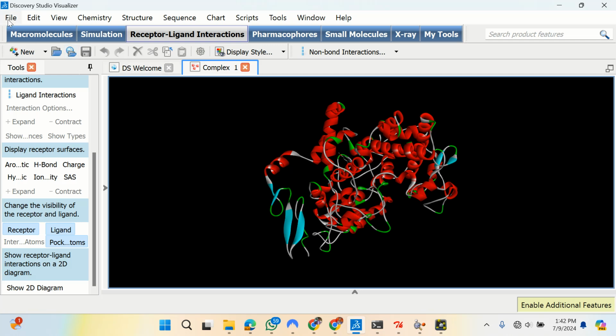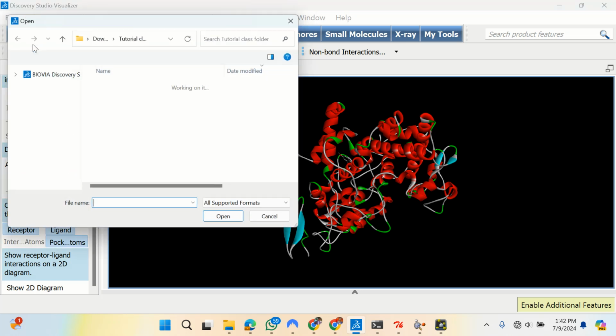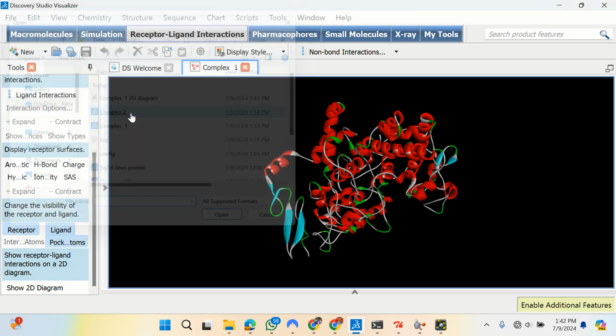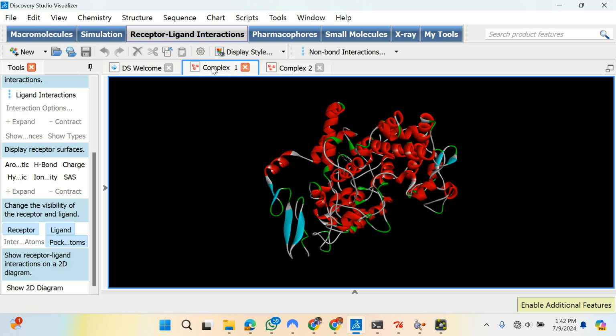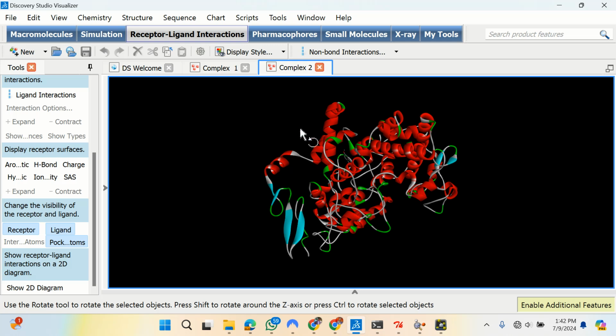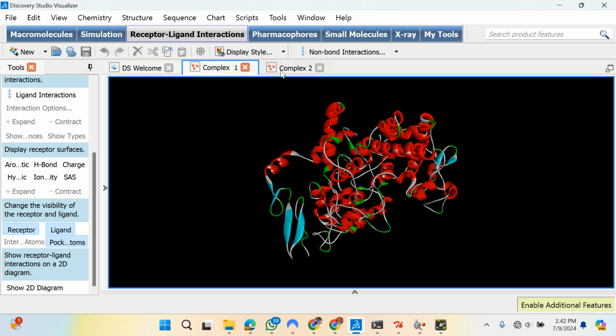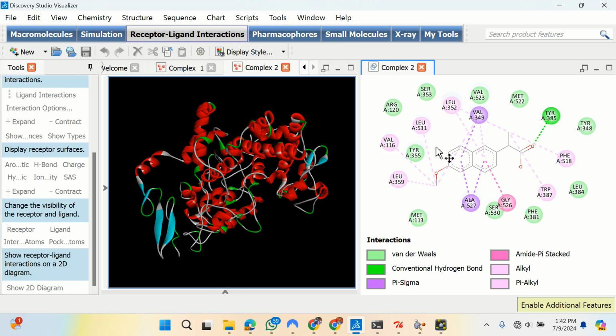Complex 2. Okay, let's see the complex 2 now. I'll leave this one here. Then I'll open complex 2. And then this is first complex, right? This is second complex. If you notice, as I'm clicking, you should notice a little change. Okay, so this complex 2. I can read the 2D, right? Okay, if I hit on the 2D, this is what I have. Okay, let's see. Trying to compare this to the other one.